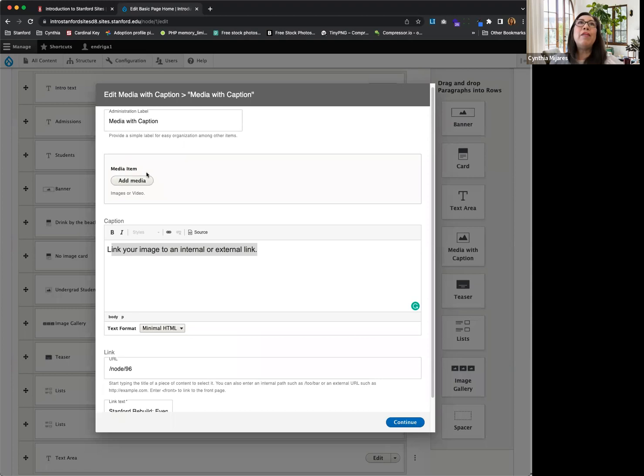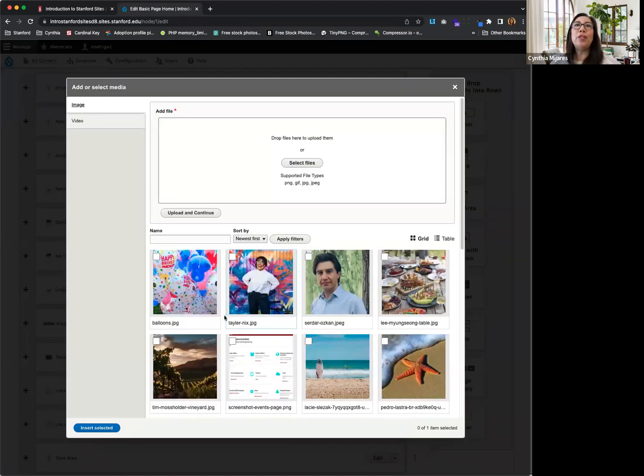So by default, there's this add media button, and it takes me to my media library. As I mentioned earlier, when you get your site, you have some default images that you can choose from to populate your site, or you can select a file that you have locally on your computer and upload a new image. So for media with caption, it could be an image, or you can see on the left side that we can upload an image or a video.